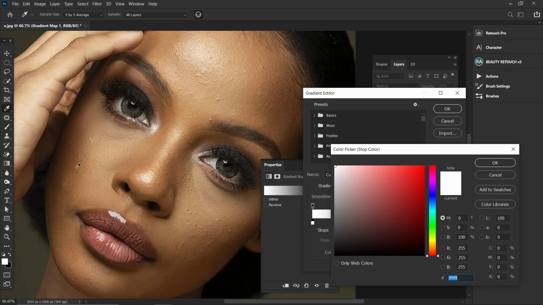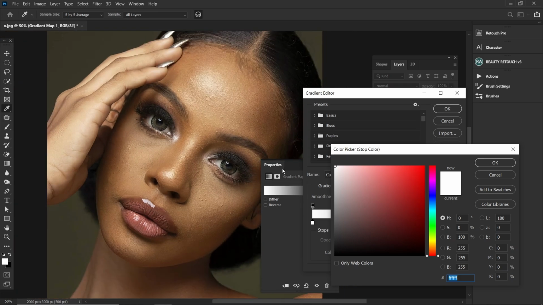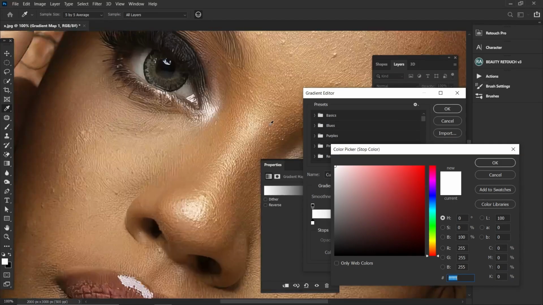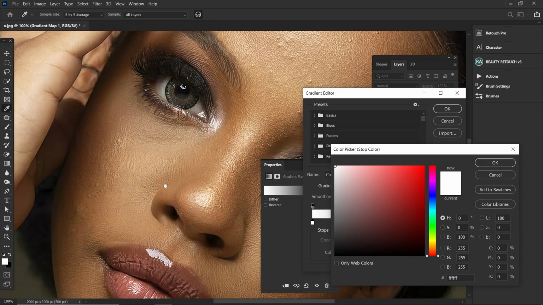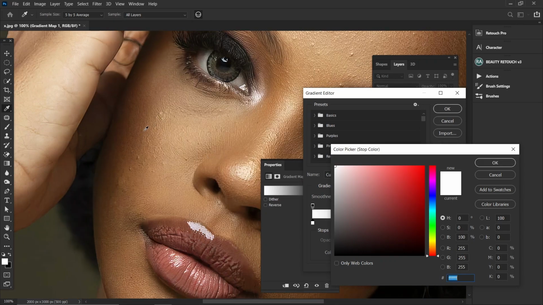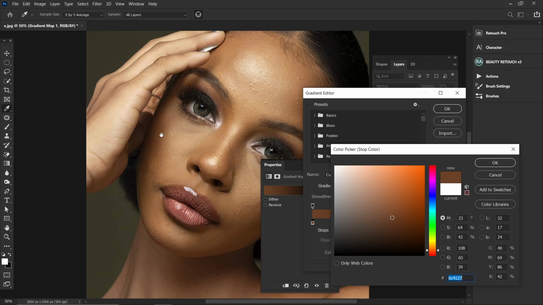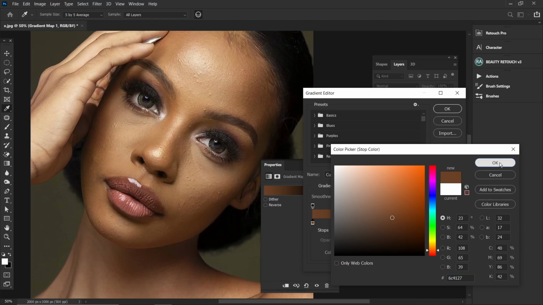Make sure that our image is zoomed, and we are going to look for the darkest skin tone in our image. So I think it's here. Click on this dark skin tone and press OK.